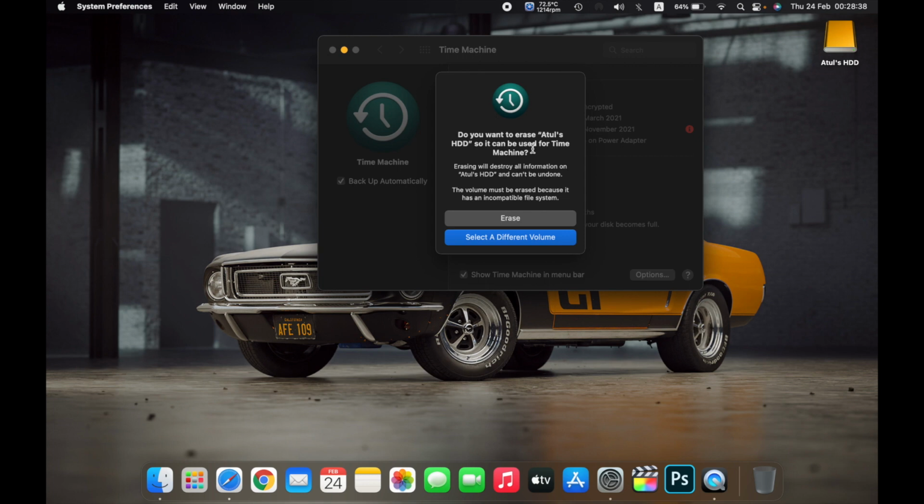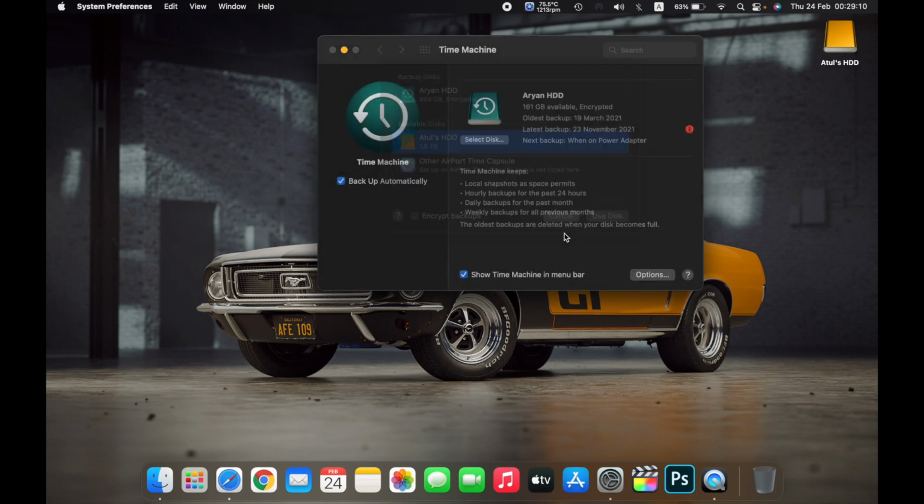So your Mac will ask if you want to erase the hard drive that you want to use as a Time Machine. Once you click on Erase, your hard drive will be completely erased, and then it will be converted to a Time Machine. So once it is converted to a Time Machine, you can make backups of your Mac on it, and you can also store additional data on it. So that is how you make a backup of your Mac.